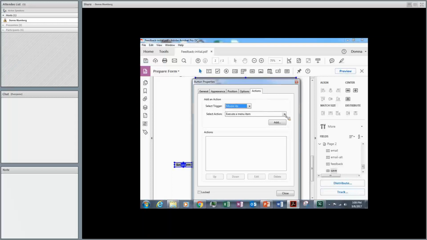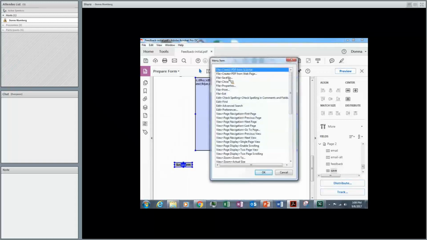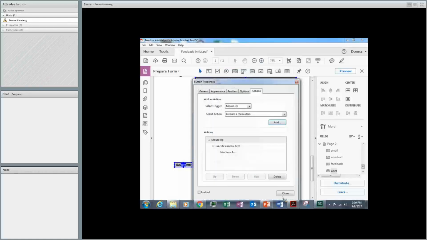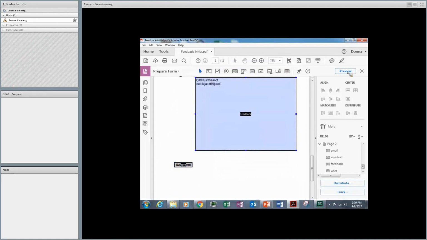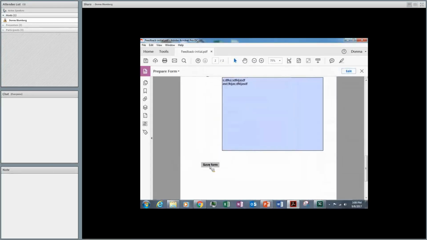Going to, okay, whoops, is that execute a menu item and add, save, well, save as, boom. There it is. We're good. If I preview, save form. There it is.